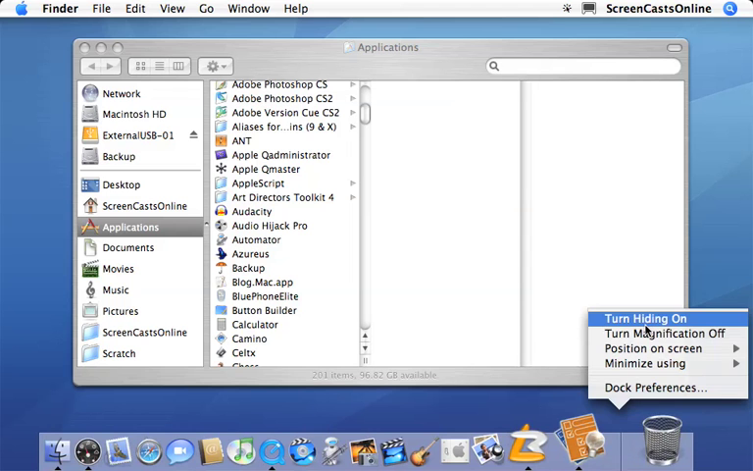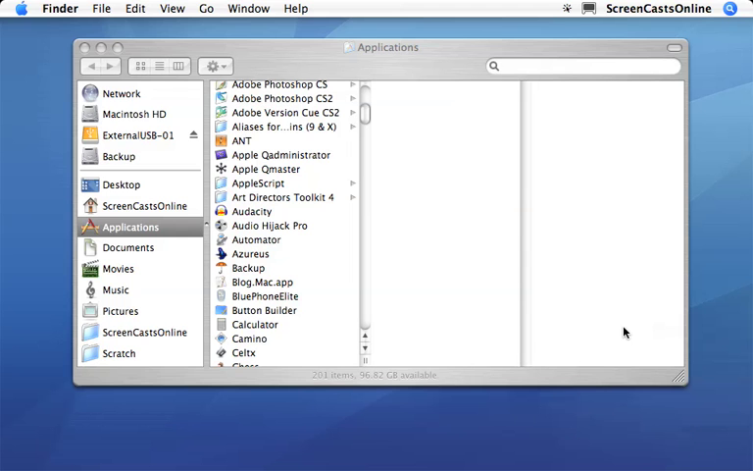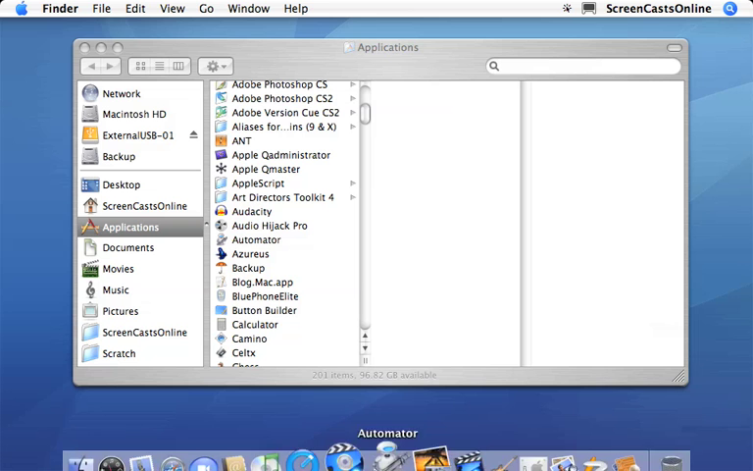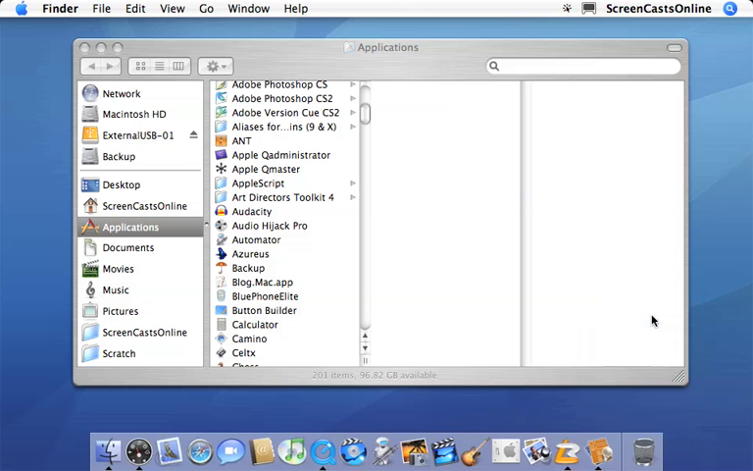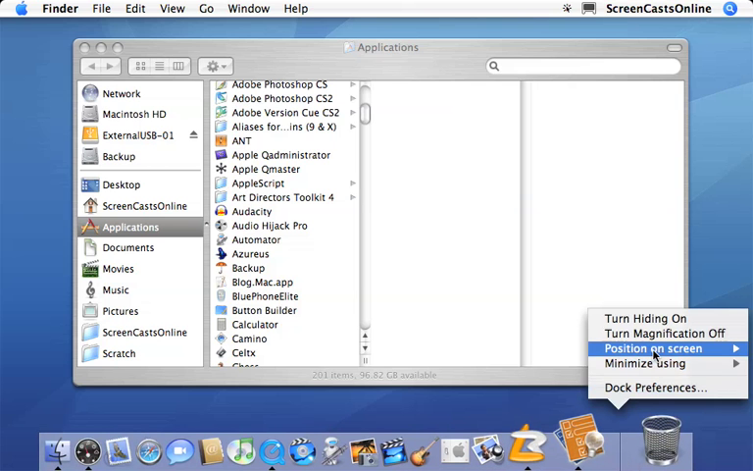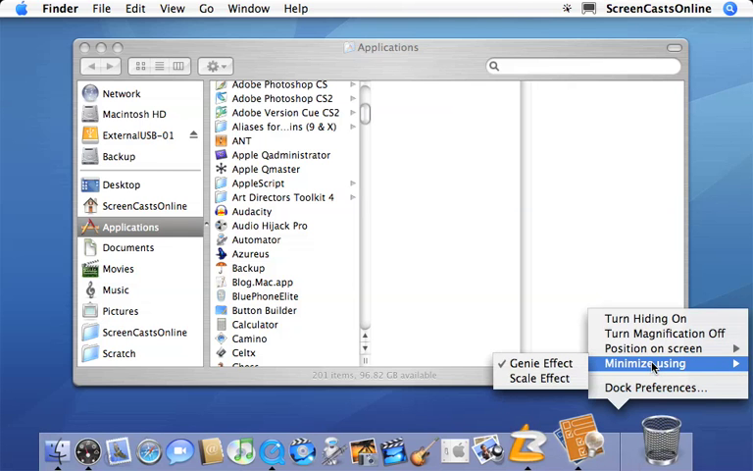You can also turn hiding on or off. You'll see I've switched it on now, so whenever I'm away from the dock, it's hidden. If I move down to the dock, it will reappear. Okay, let's switch that back on again. You can also reposition the dock to left, bottom or right. And you can use different effects to minimize windows, and I'll show you that now.